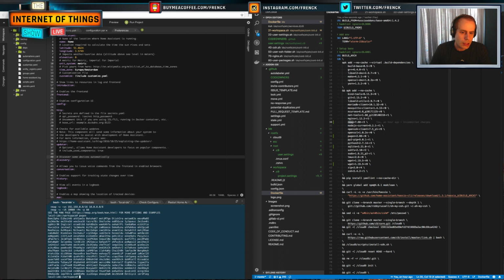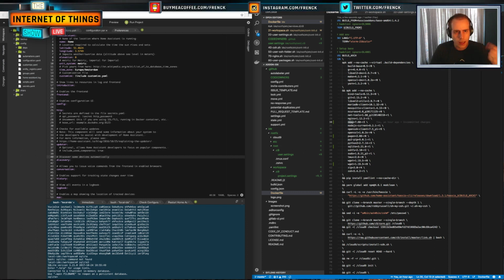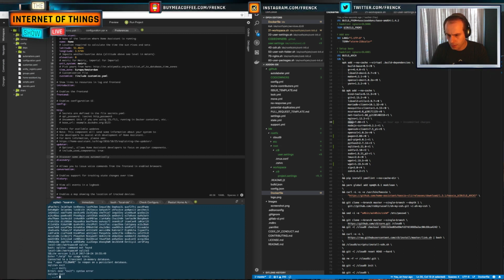Nice. SQLite, with SQLite 3, of course. This would allow you to look into the Home Assistant database right from your IDE, which is pretty cool. How do you exit this thing? Quit. Bye.